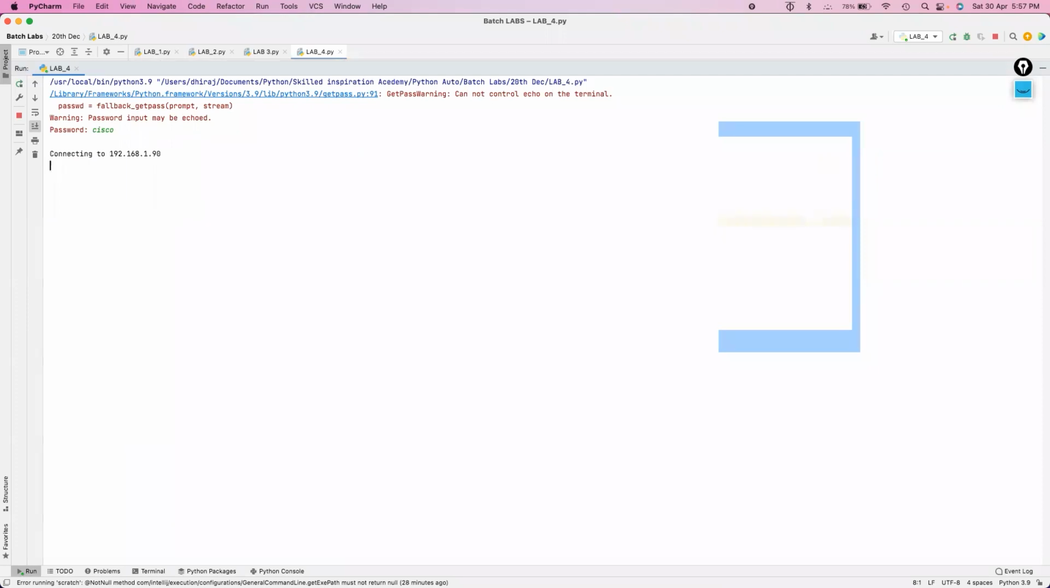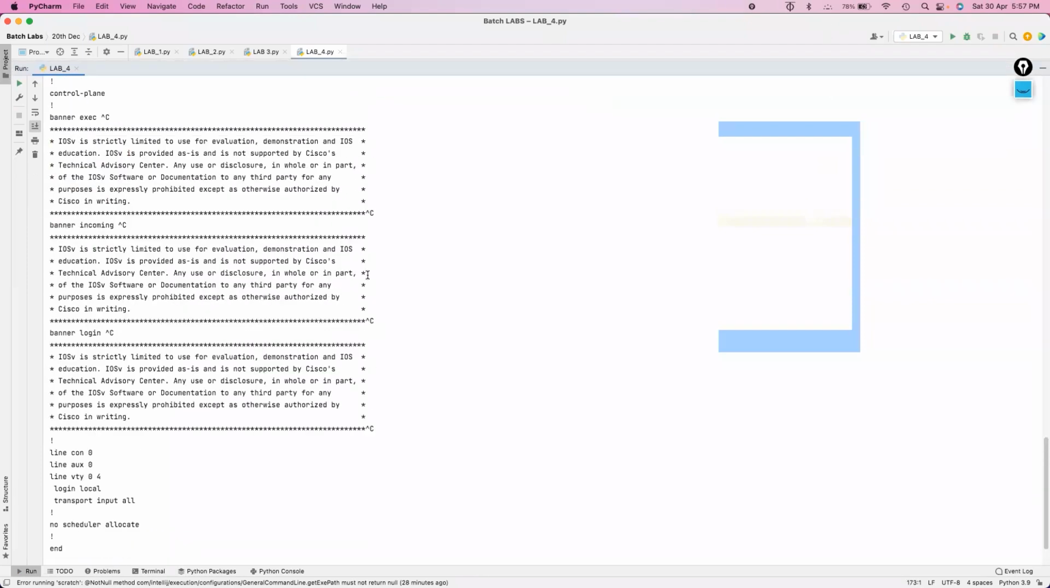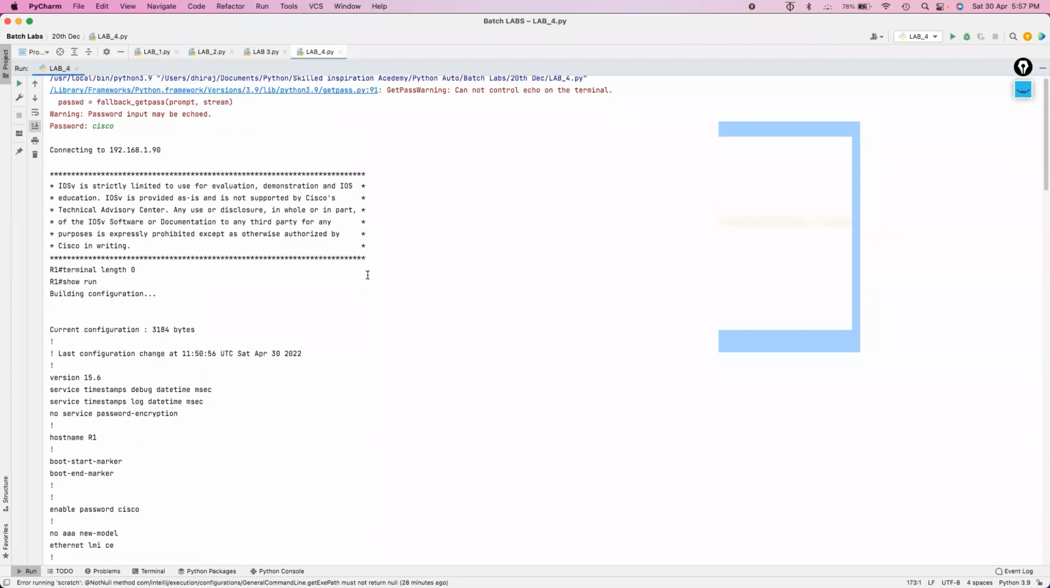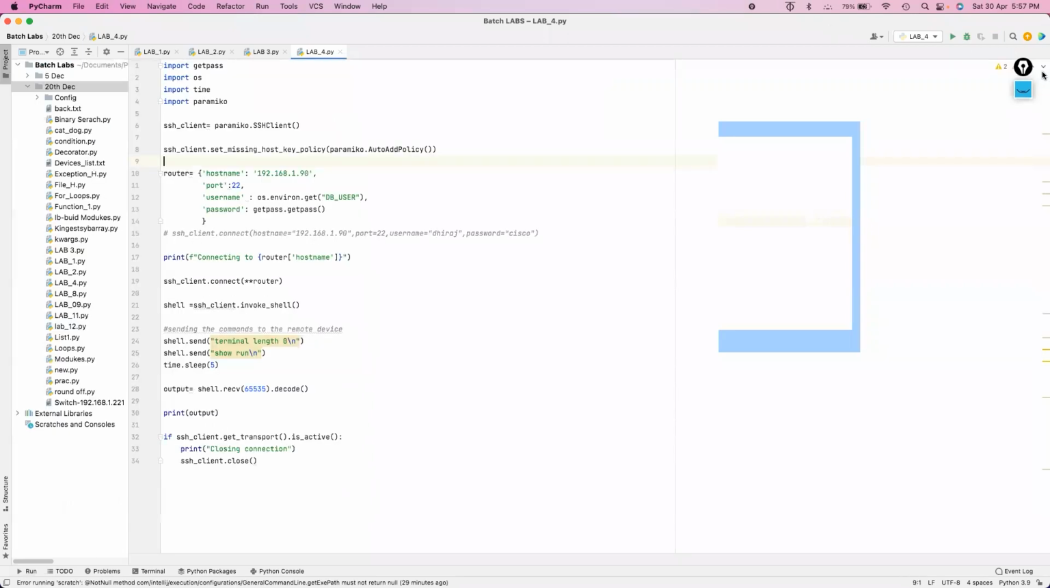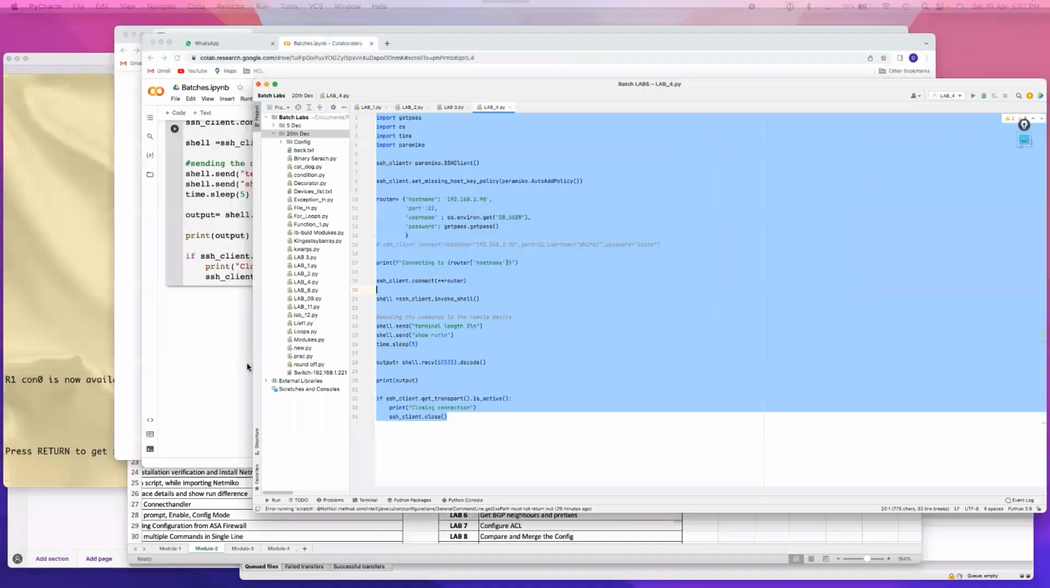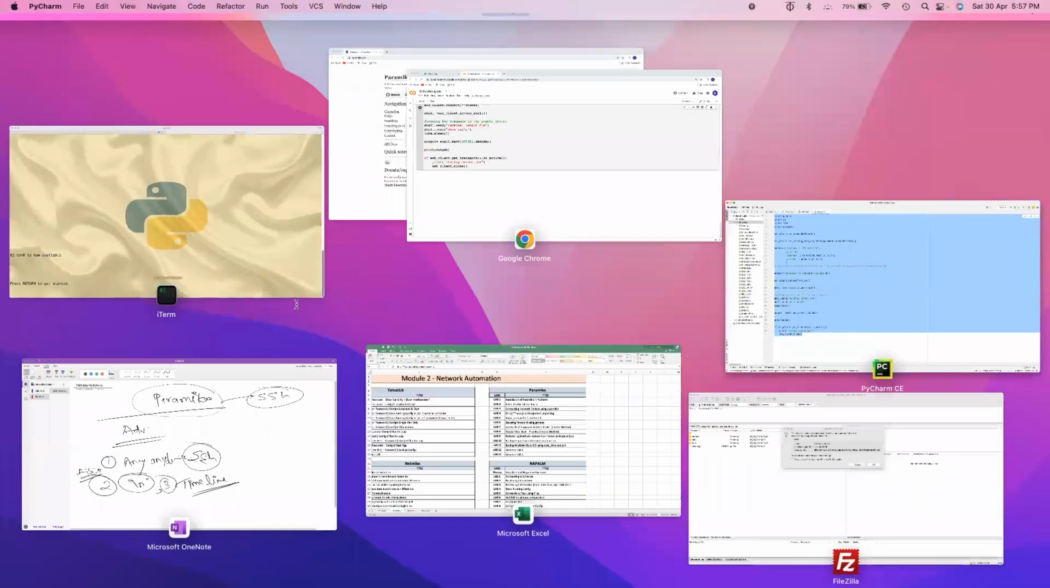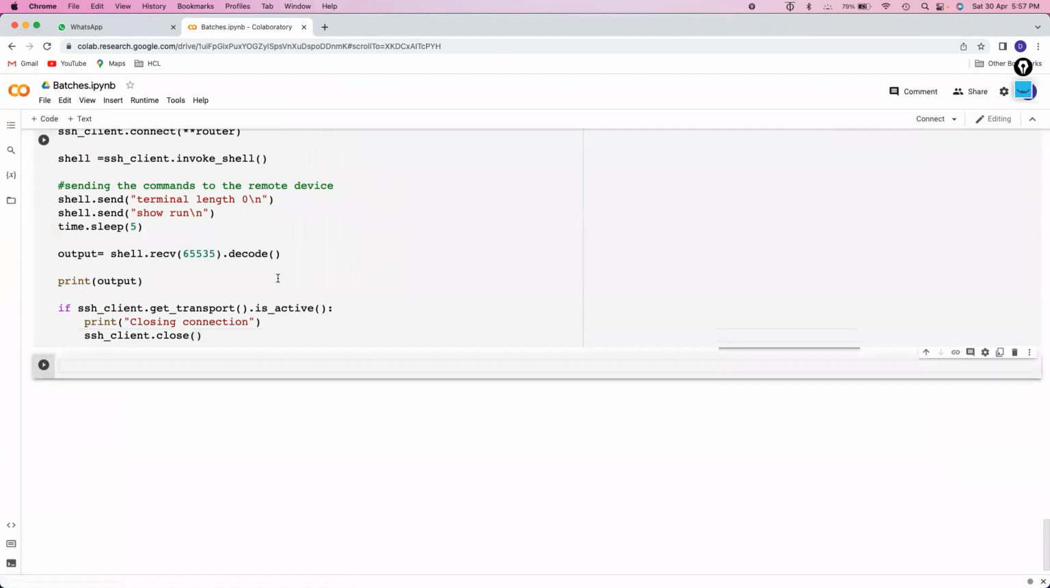I'll get the output in 5 seconds, I believe so. So in this way, we will get the output, terminal length 0 and this, right? Okay, I have copied. Let me copy paste. Where is this? Paste. Lab 4.